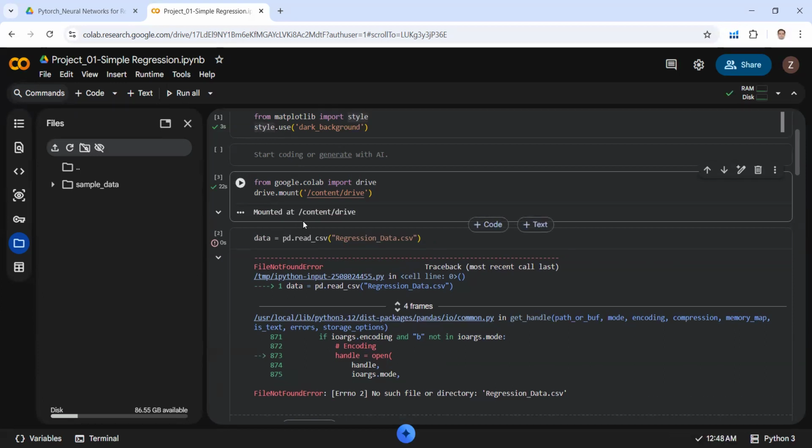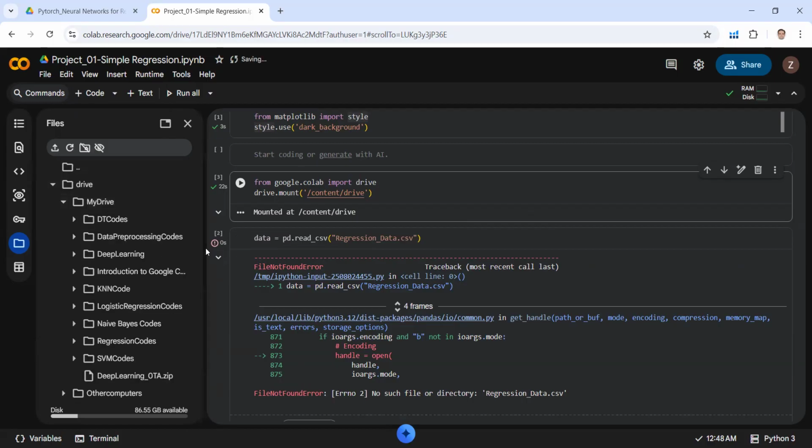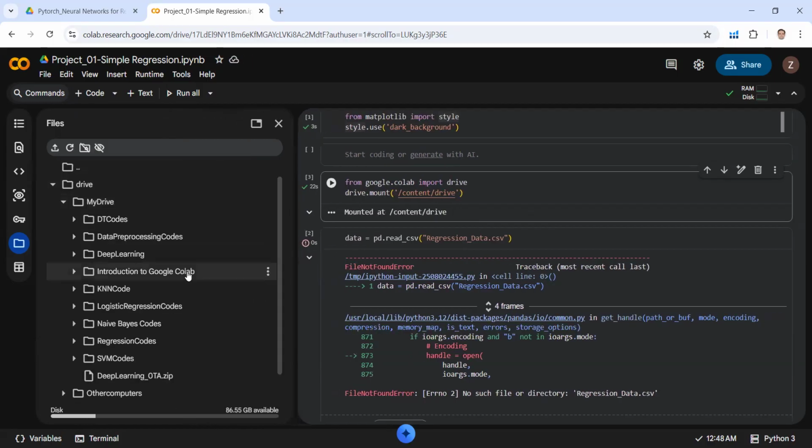You can see that it has mounted here, and it will appear here as a drive. Previously we can see there is no drive, and now you can see a drive has appeared. So your Google Drive has been mounted. If you click on this drive, inside the drive you have My Drive, and if you click My Drive, then you can see all the folders which are present in your drive.